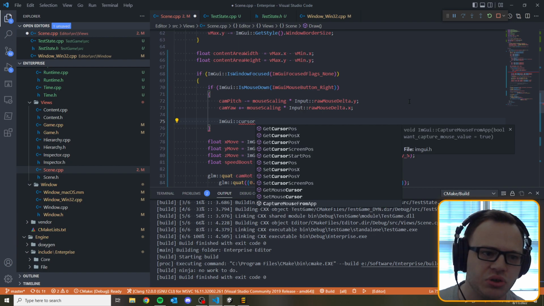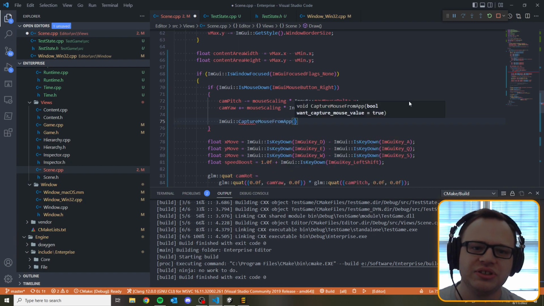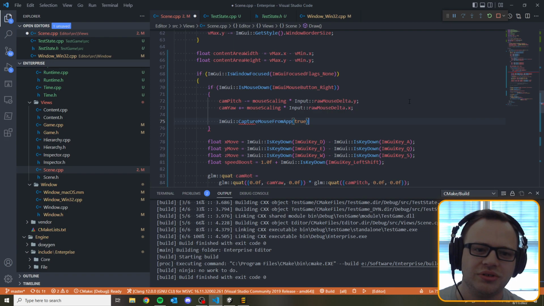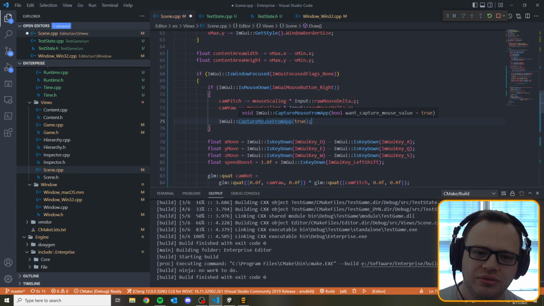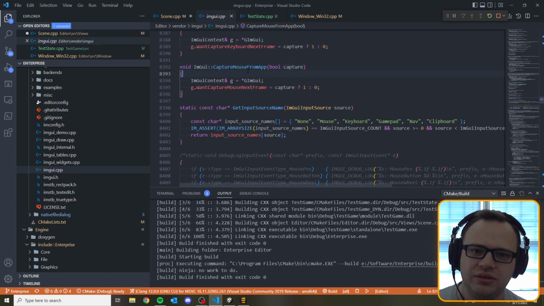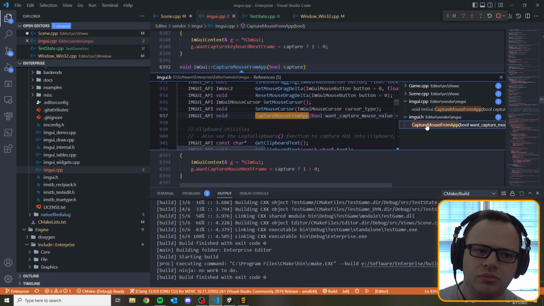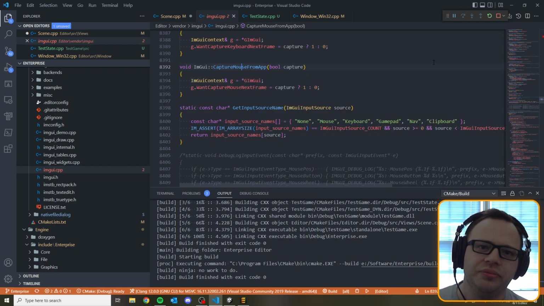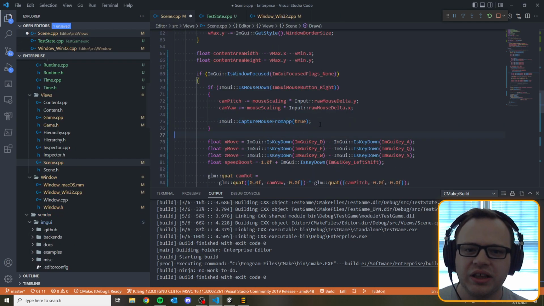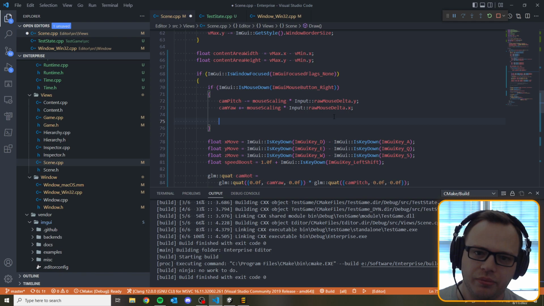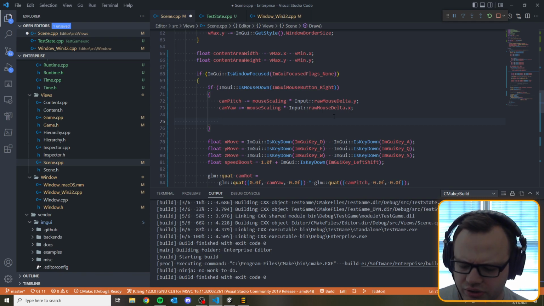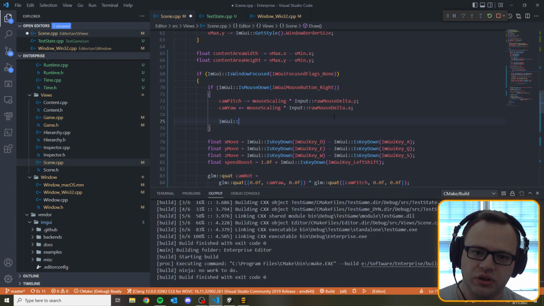We also have capture mouse from... Oh, really? Can we just do that? True. It says capture mouse from app. What's that look like? Want to capture mouse next frame. Oh, this is different. Okay, never mind. Capture mouse from app just means that we're going to mark it as used in the window procedure.